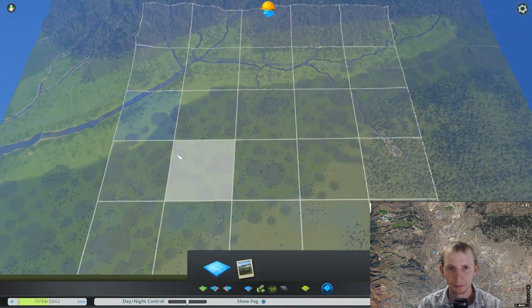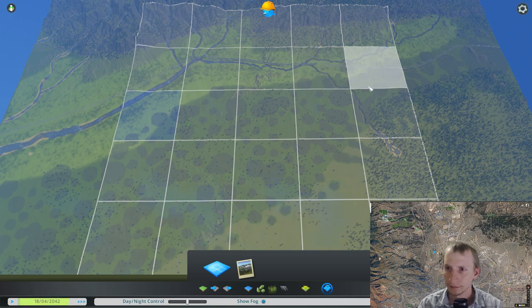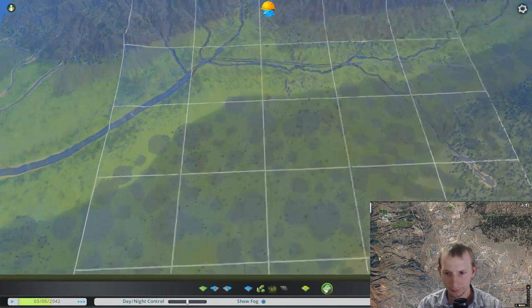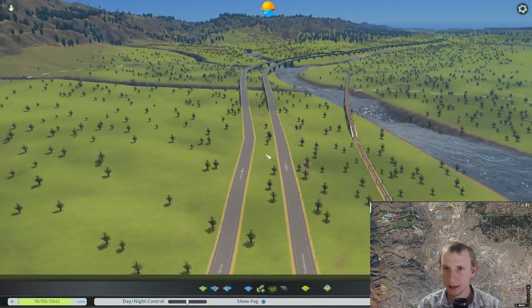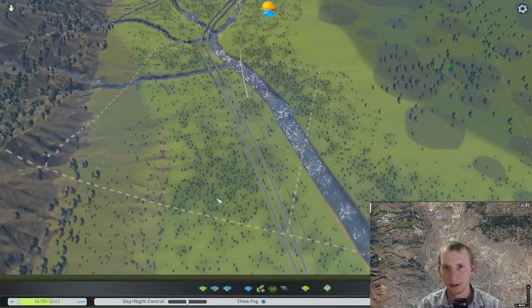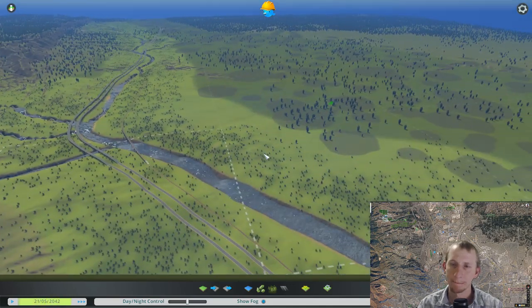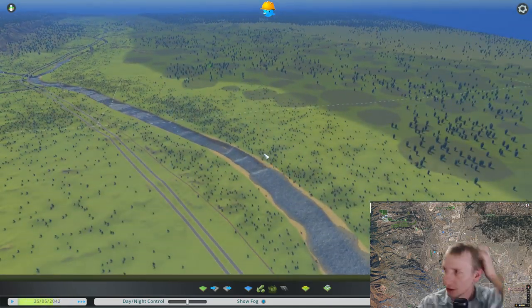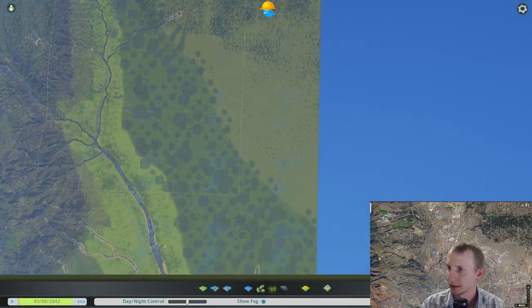Let's change the starting tile. That's the starting tile now. You should be able to start here. Nice starting place. You got the train, you got the river. Get some houses, get some industry going. I guess I could develop the whole friggin' roundabout that our town has. Let me see the map.